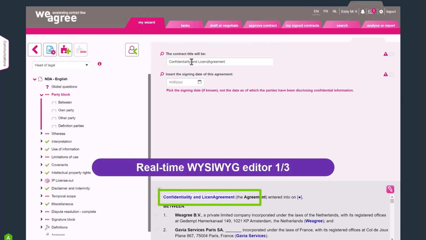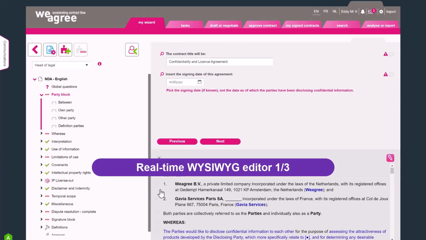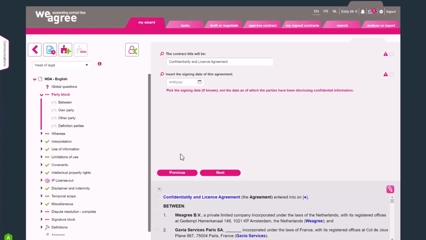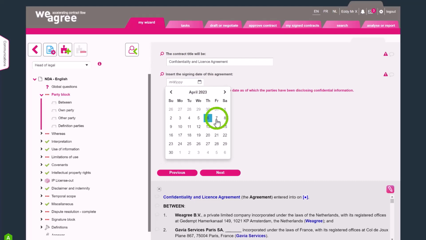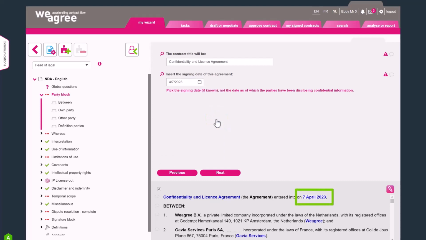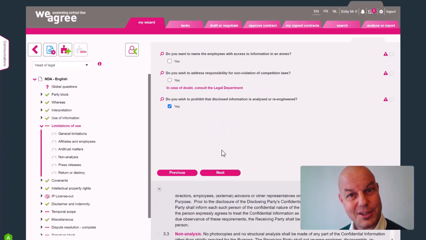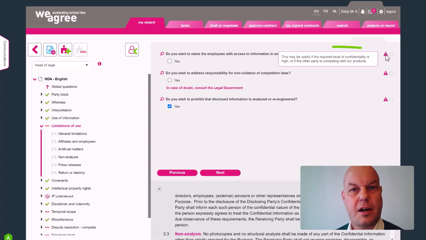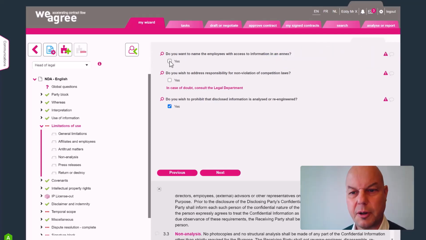And you can see in the underwater screen what the effect of my answering the questionnaire is. It gives you full control over the whole process, and that's a very convenient feeling if you are in a pipeline for a questionnaire type of things. Questions, as you might have noticed, can be really straightforward. Do you want to name the employees with access to information in an annex? If the question is still unclear, there are information icons that explain it, probably for the more junior people.